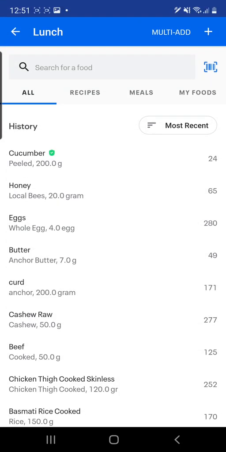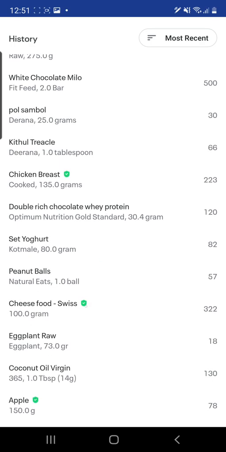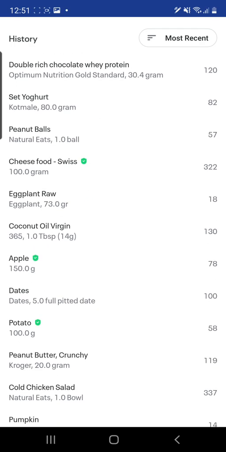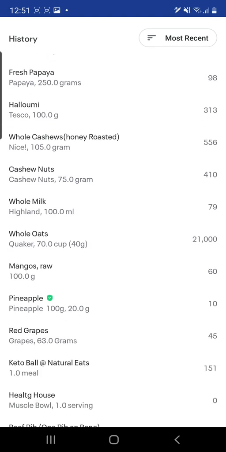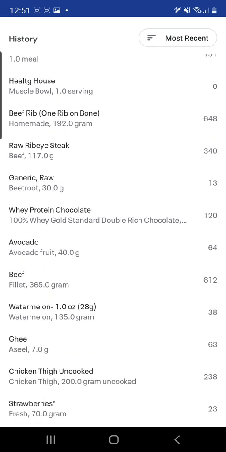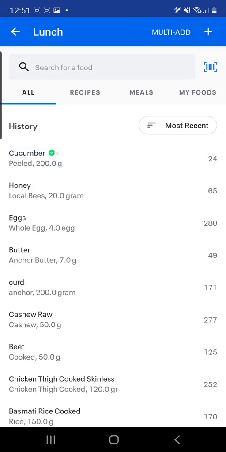If you go back to add food, it'll show up in your history. All right, now anytime you see these little green options right here, those are the options that are most likely accurate, right? And so if you see all of these, those are accurate, and so I would select the ones with that little green tick.